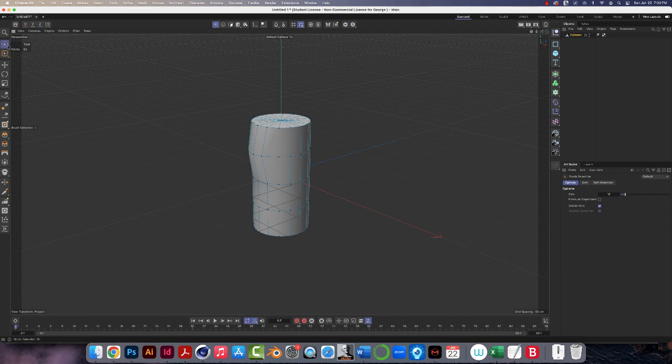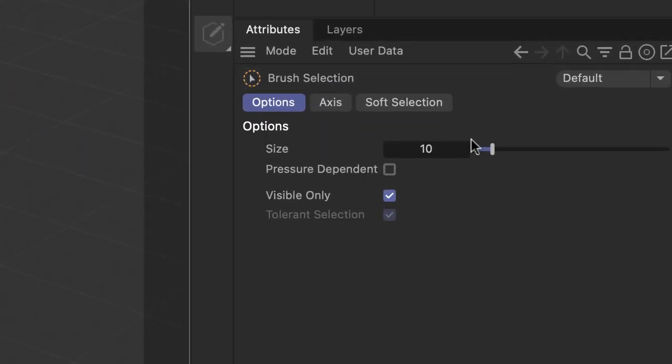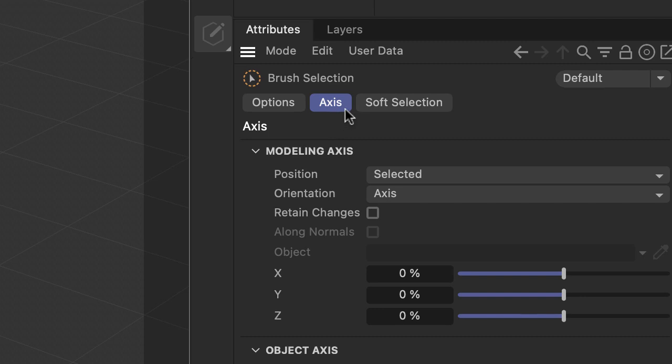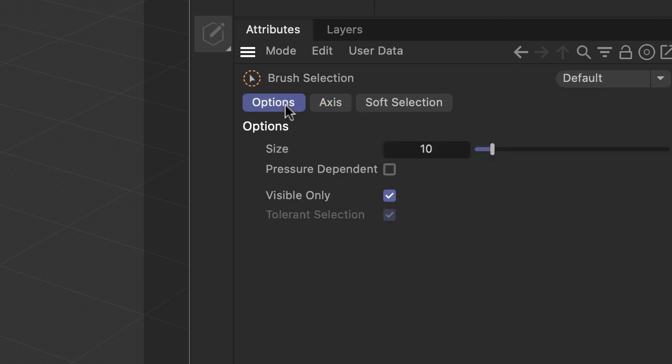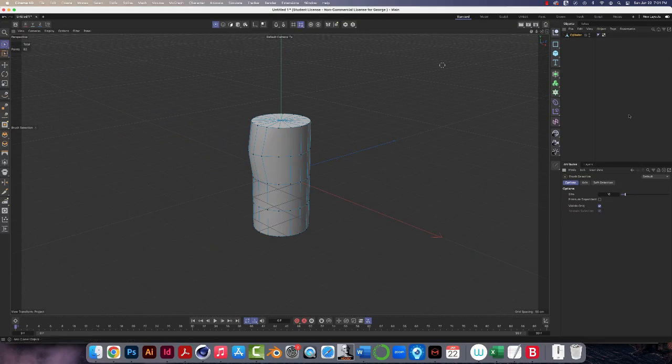the last tool you select that's active, you'll see it's a blue-purple color, and the attributes of it will show up in the attribute manager. Typically it'll default to axis, but if you click options, you will see by default visible only will be selected. So let me review that again. Okay, so I have the brush tool selected. In the attribute manager, I have the options tab clicked, and I can see visible only is checked.